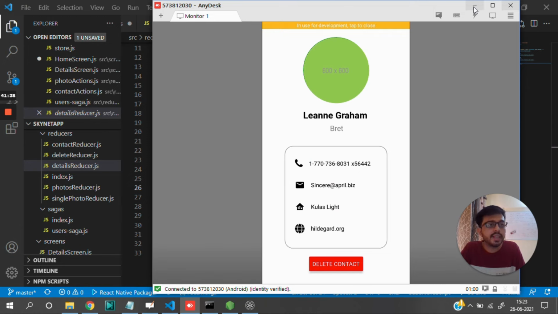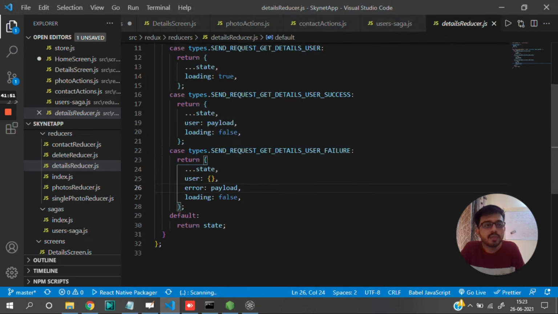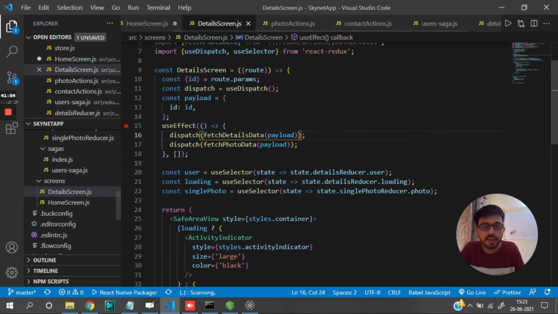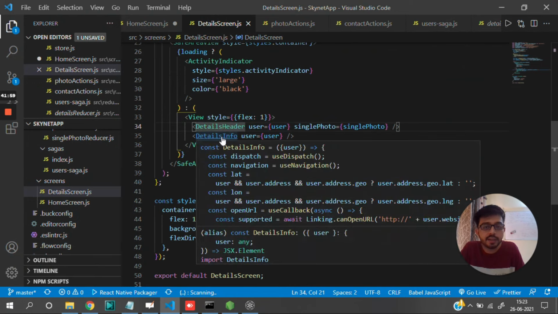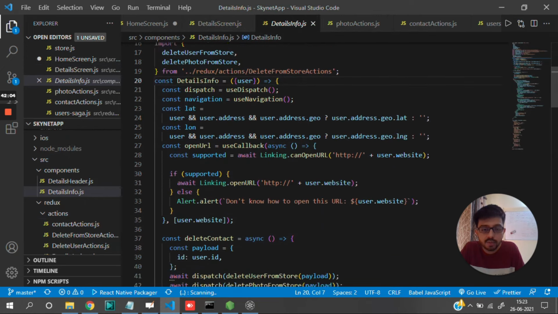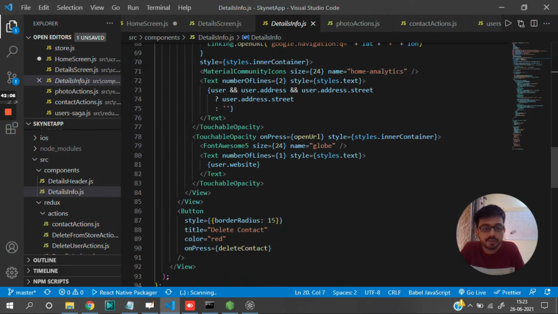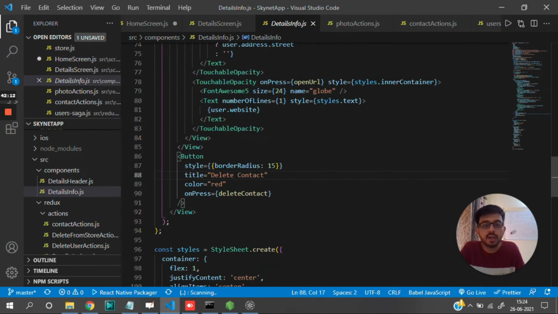Okay, and the last thing I have to show is the delete functionality. So if I click on the delete button, it deletes that particular contact, so that contact is gone. So how I am doing this is, in the details screen, I have a details info and a details header component. In the details info, there is a delete button called delete contact. On press of this delete, I am calling the delete contact function.